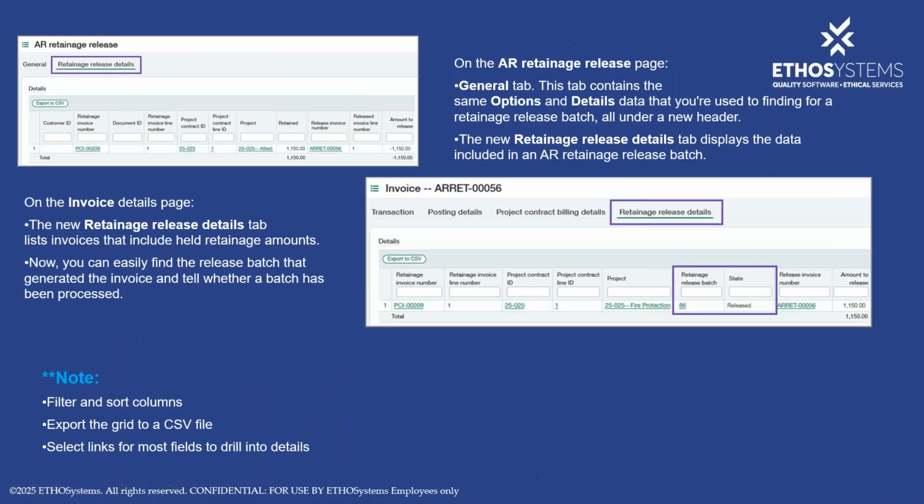Also, same thing for AR. So two sides to it in AP, two sides to it in AR. Same thing. Sage Intacct is really great about streamlining how we navigate in the system and making invoices and bills very similar in their ways, with a few differences. But again, with the general tab, all the information you're used to seeing previously is still available here. When you click on the retainage release, you're going to get all of that option and detail info. Same thing with an invoice. This is an AR retainage invoice. You can drill right into the batch it's associated with and see if it's been released, all from the invoice now.